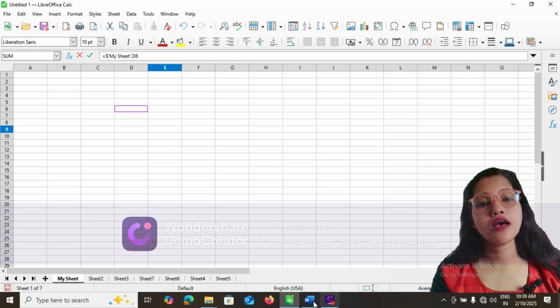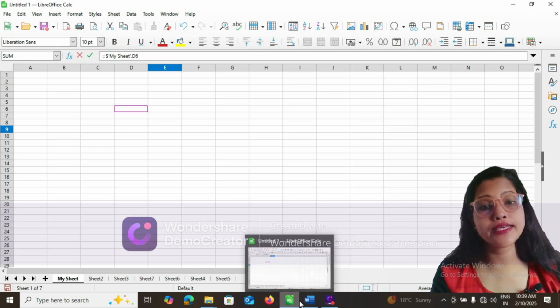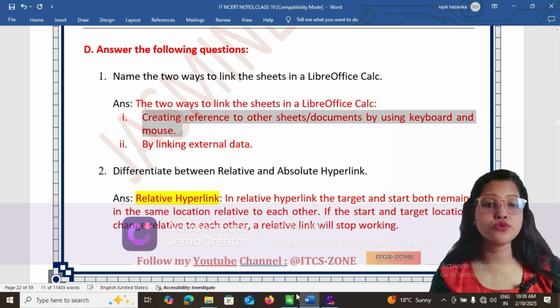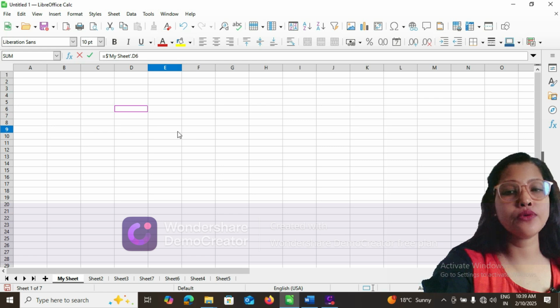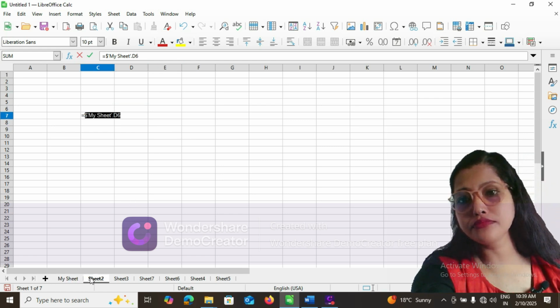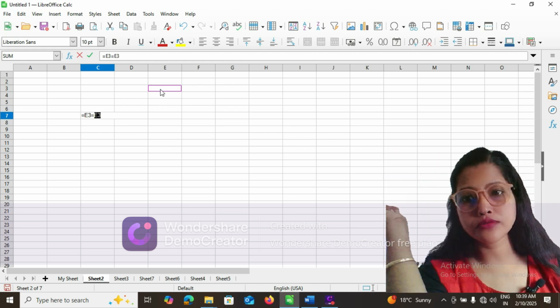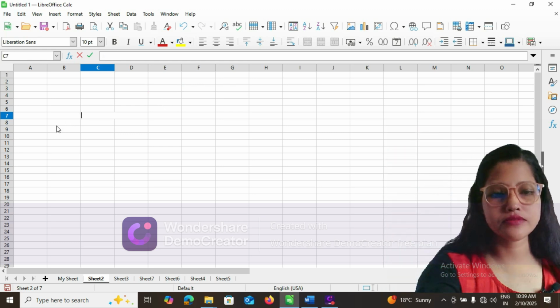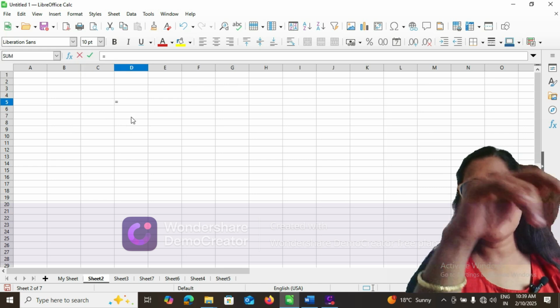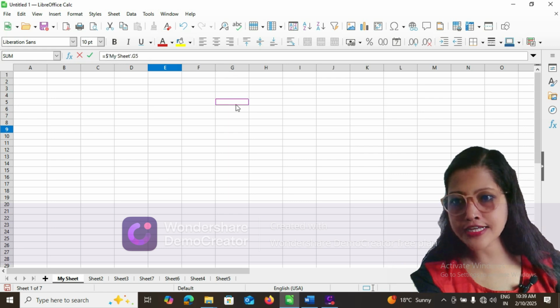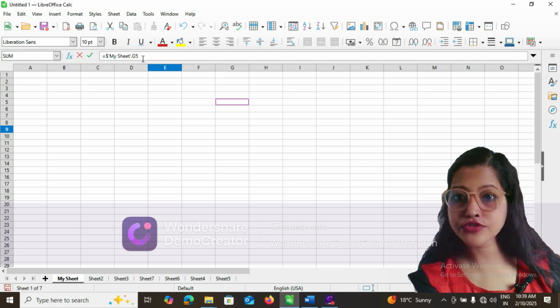So this is done by using the keyboard. And by mouse, how are you creating that? By mouse, you are using only a single equal to. For example, in this sheet, if you want to reference, you will type equal to. Then if you want to reference from this sheet, in the last class we discussed G5. So this is the format. Dollar, then single quote.